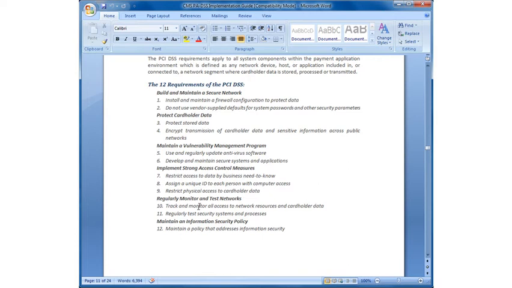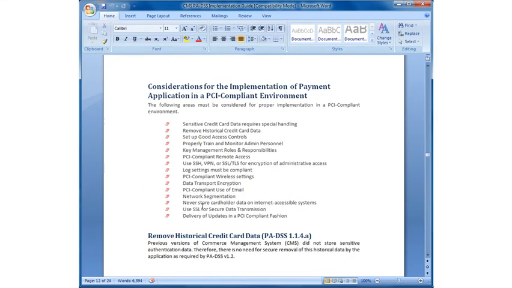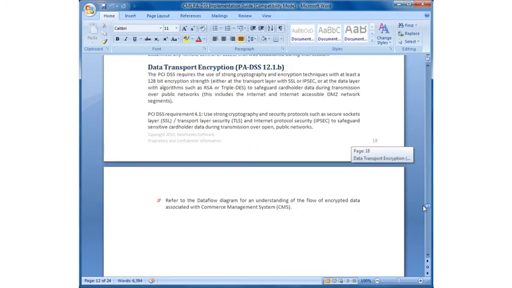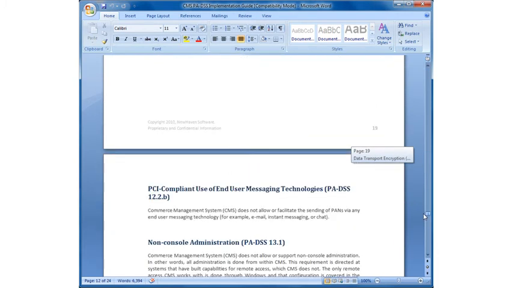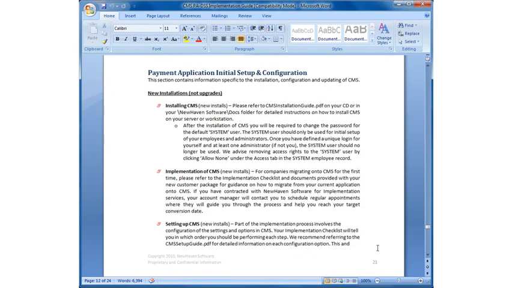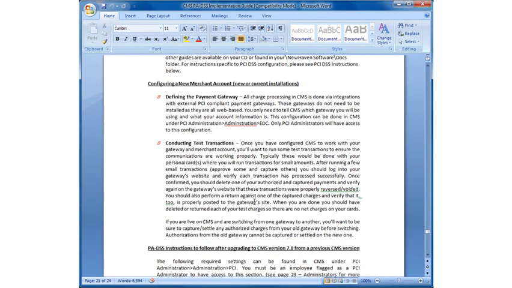I'm going to scroll down to the end here because one thing I want you all to notice is at the very tail end of this document, once you've installed CMS, you'll need to go back into the system and actually implement these features. I'm going to be reviewing that in CMS in the second video here in part 2, but in this particular video we're just going to review this document.